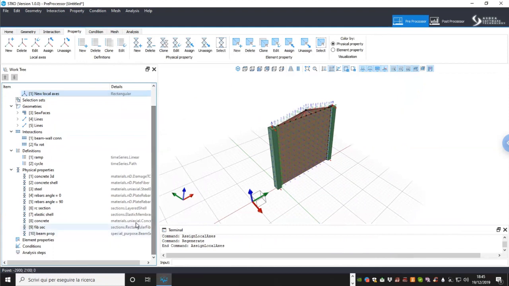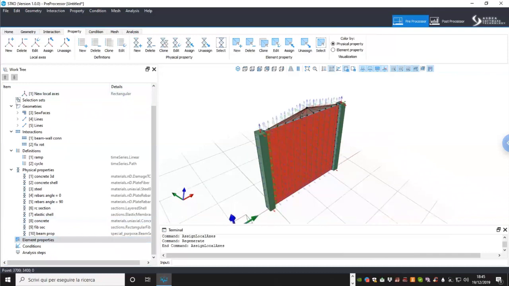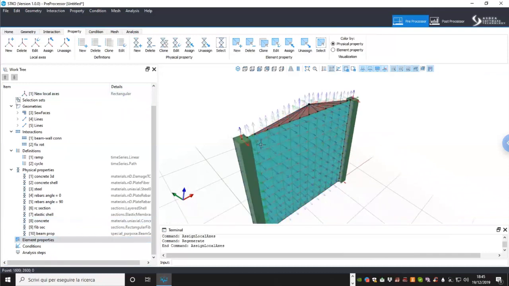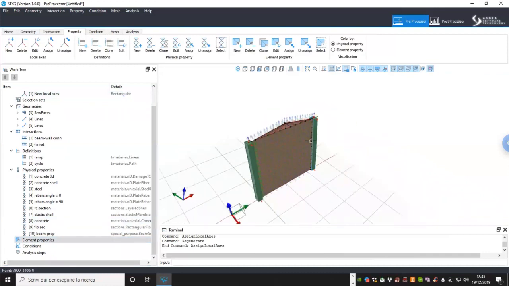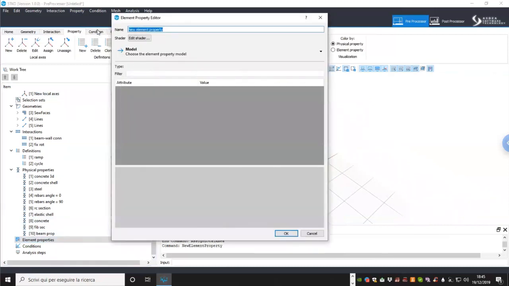Okay, now we have all the physical properties set. We need to set the element properties. Now we need in total 3 kinds of elements. The 2 shells, here we will use a quadrilateral mesh, and here we will use a triangular mesh, and then the finite element for the beam. So let's start with the quad shell.